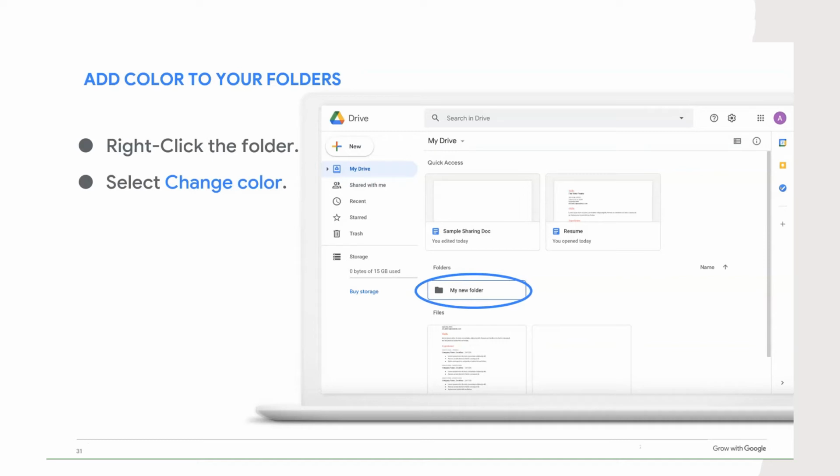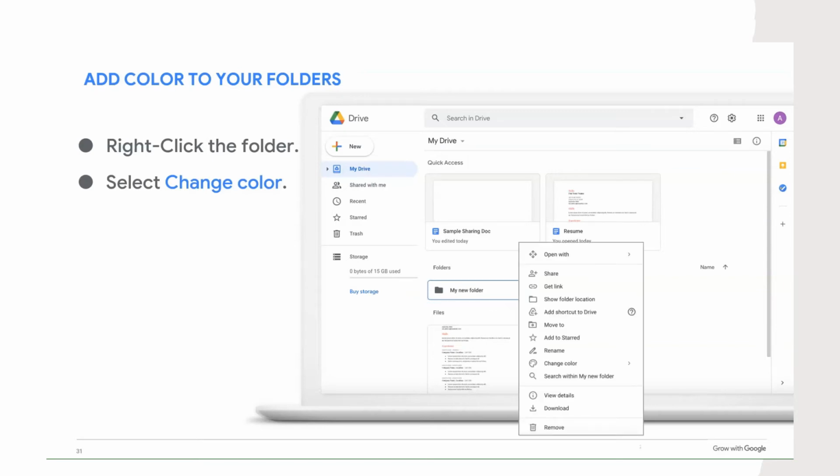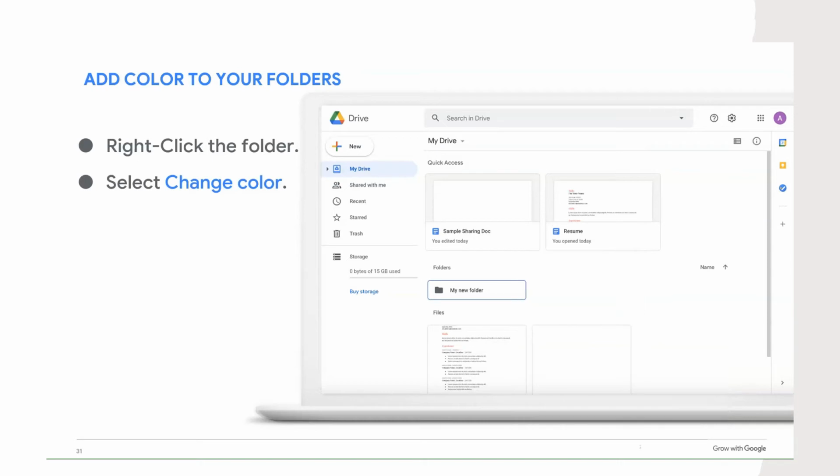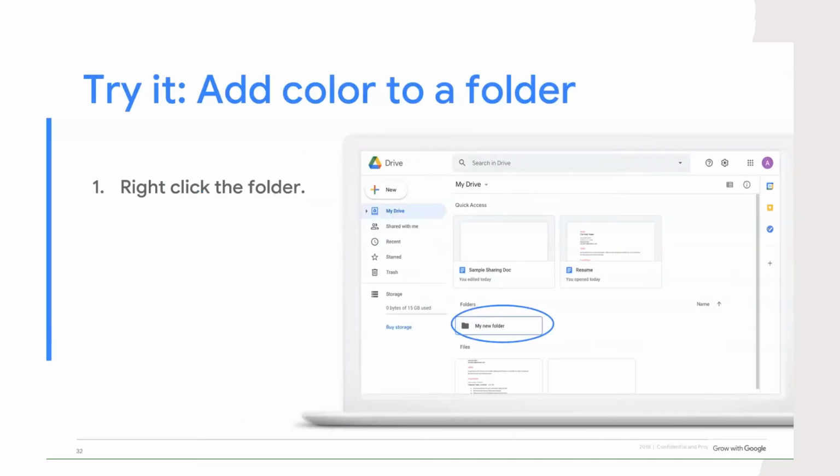Color coding your folders will help you easily find them at a glance. To choose a color for your folder, right-click or control-click on the folder. Right-click works best. A menu of options will open. Select Change Color. A menu of color options will appear. Click on the color you want. As you add more folders to your drive, choose a different color for each one. This way, when you open your drive, you'll be able to quickly identify the folder you're looking for.